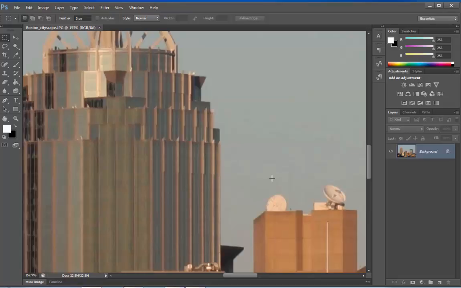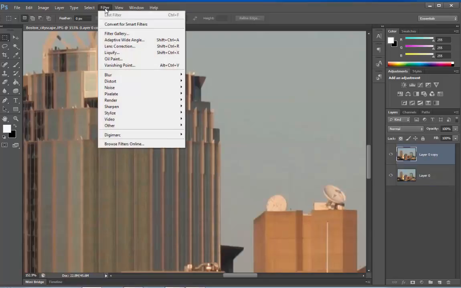To remove a little amount of blur, let's make a copy of this layer. Hold Alt and first unlock. Hold Alt and copy. Go to Filter, Sharpen and Unsharp Mask.